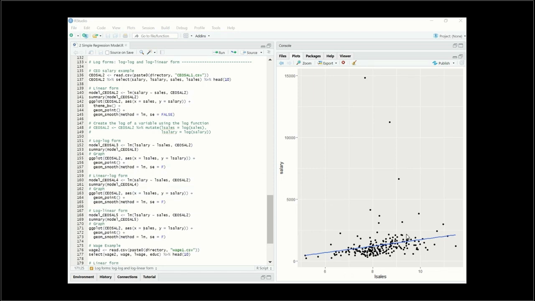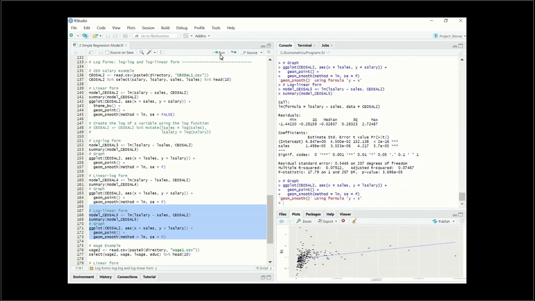And the final case here is the log linear form. So here is when we have the dependent variable being logged, but the independent variable not being logged. And this is what we get as results.